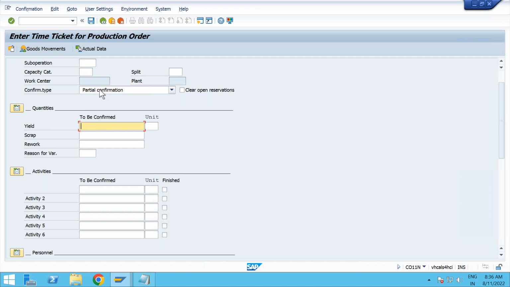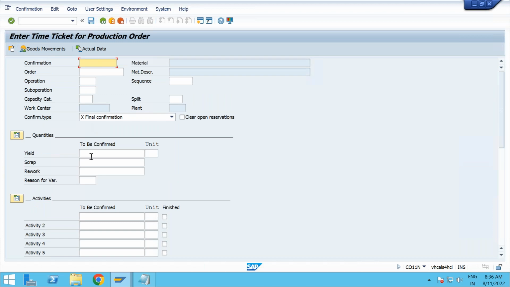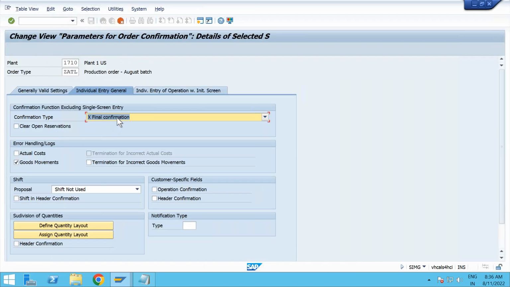But if I'm choosing final confirmation and give 50, the system will give me an error saying the required quantity is lesser than what you are doing. Okay, so that's the partial and final confirmation.